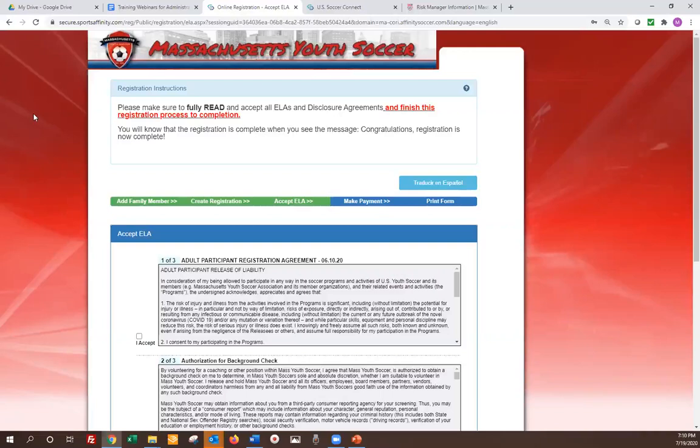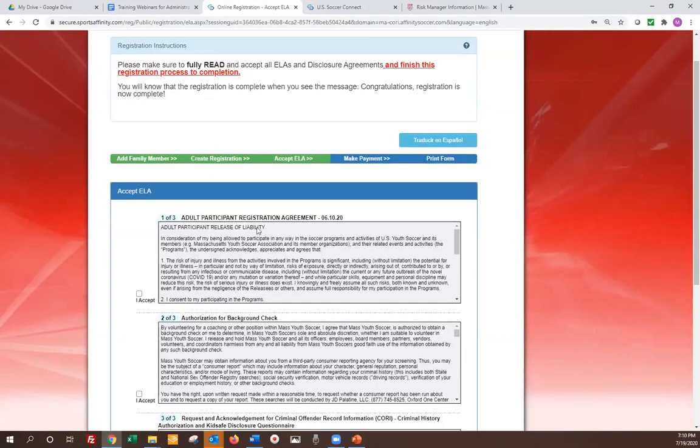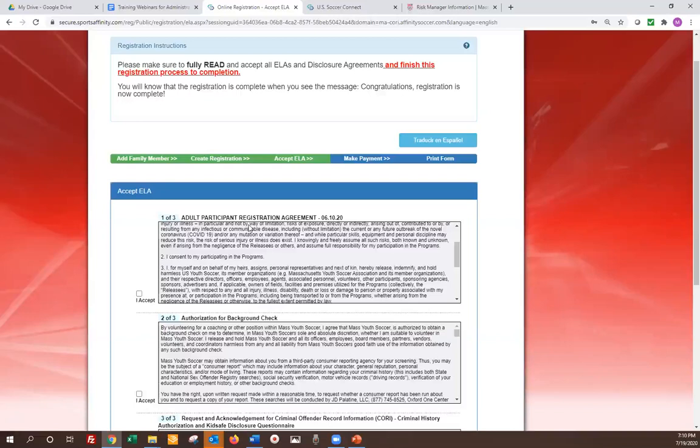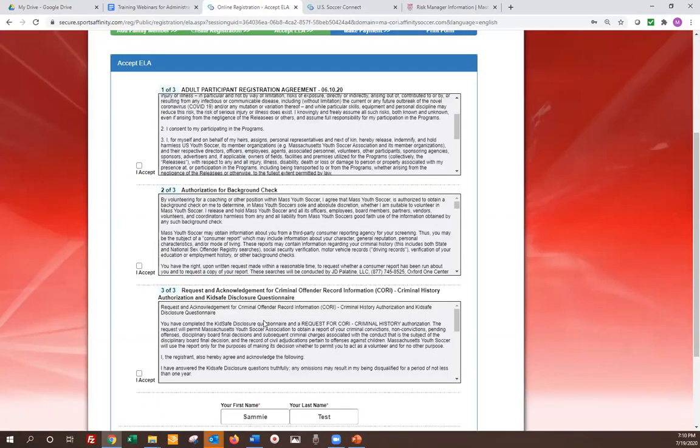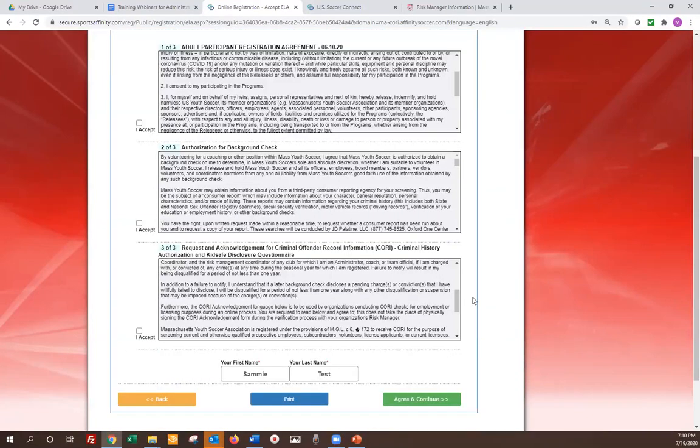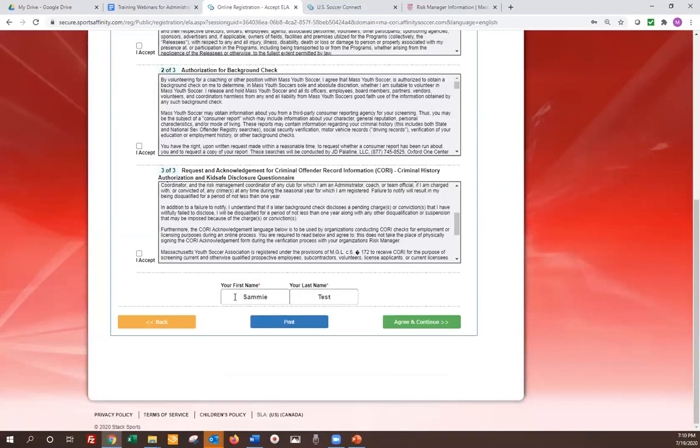Okay. All right. So we have the adult participant agreement. We have the authorization for background check agreement. And then we have the Corey acknowledgement request and the KidSafe disclosure agreement. What I'd like to point out here is that if your first name and last name are not here, you probably signed in under a family member's account information, and we cannot process background checks for you. So again, make sure it's your name and then agree and continue.